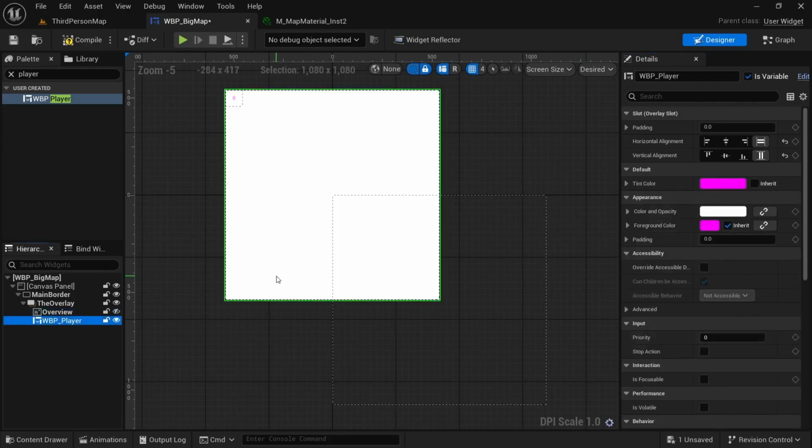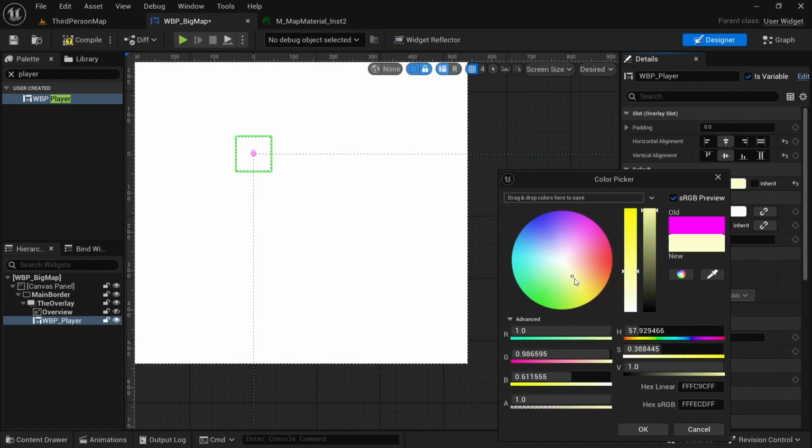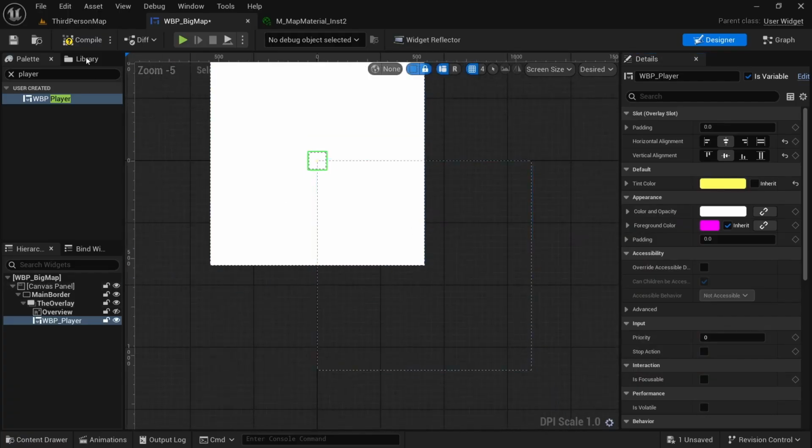Now the player will be in the middle. And I'll change the color. I don't like the pink color for the player. I think I'll make it yellow. Yeah, like this. Yes, that's what I like. Save.